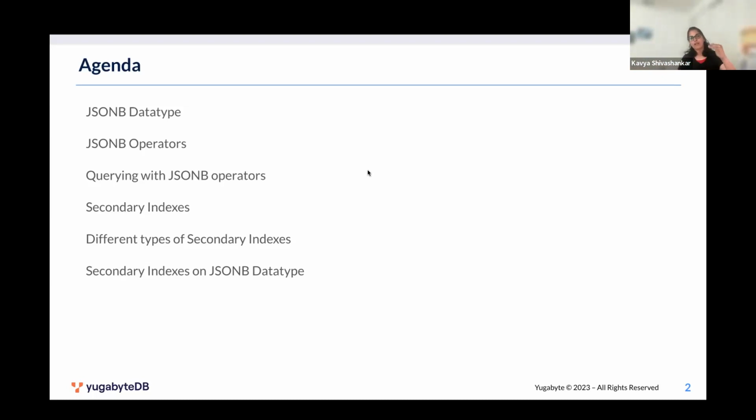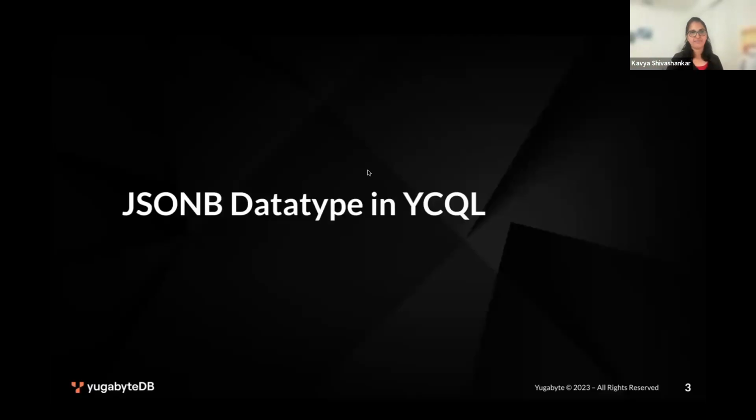Then lastly, we'll marry the two concepts, JSONB and secondary indexes, and see how you can enable secondary indexes on the JSONB data type. We'll be covering covering indexes and partial indexes for JSONB. I have a lot of live demos, so you may find me switching back and forth between the presentation mode and my terminal mode during this whole course of 30 minutes.